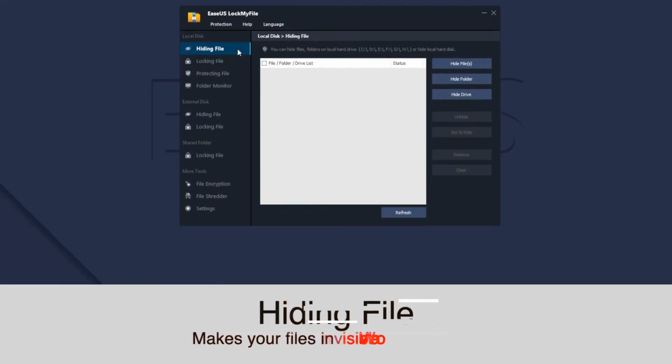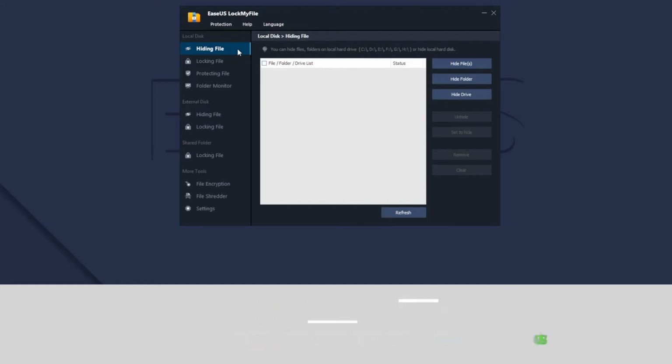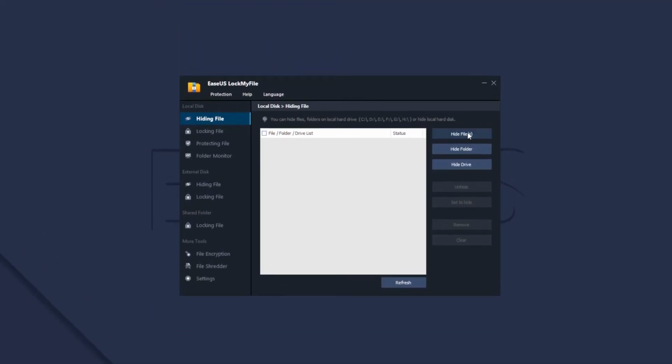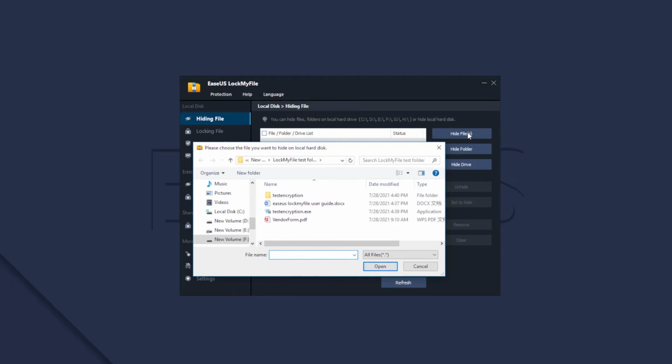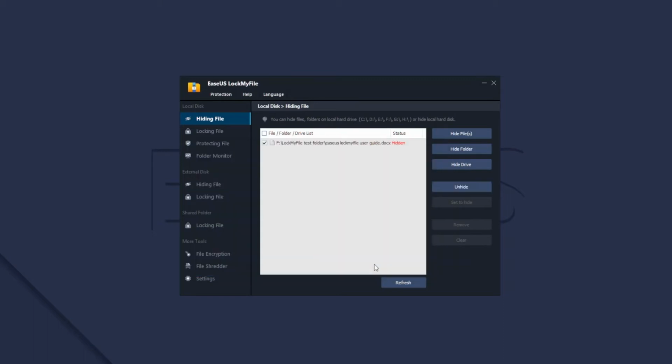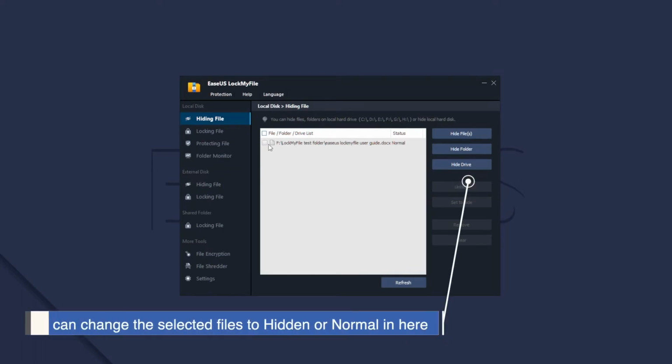Hiding file. This feature will make your private file folders and local drives completely invisible to anyone or any programs. Click on Hide Files, Hide Folder to select the file folder drive you want to hide. Then they will be added into the hidden list. After adding the files, you will see their status, hidden or normal. Also, you will find other options in the right column.